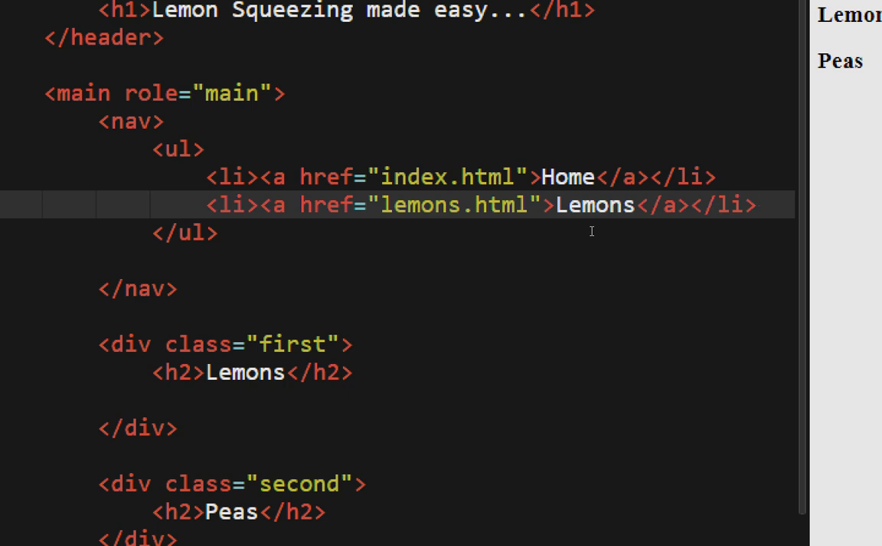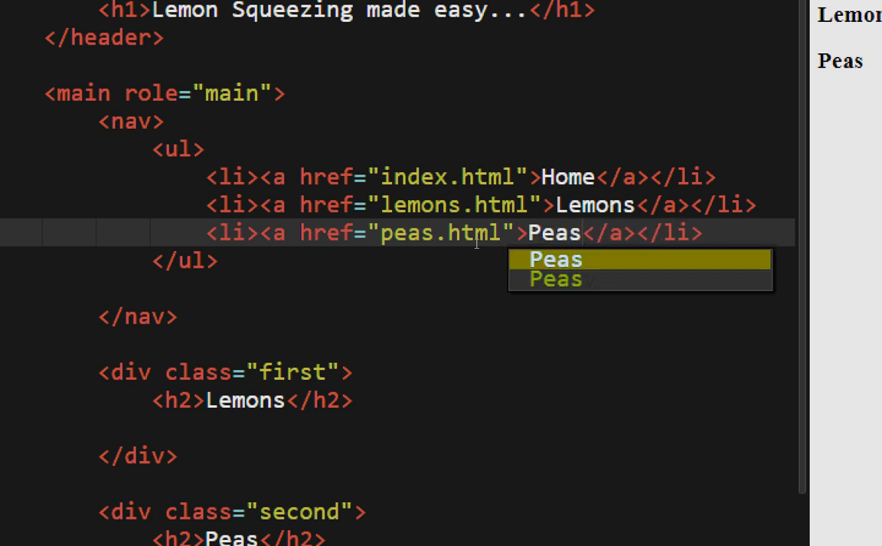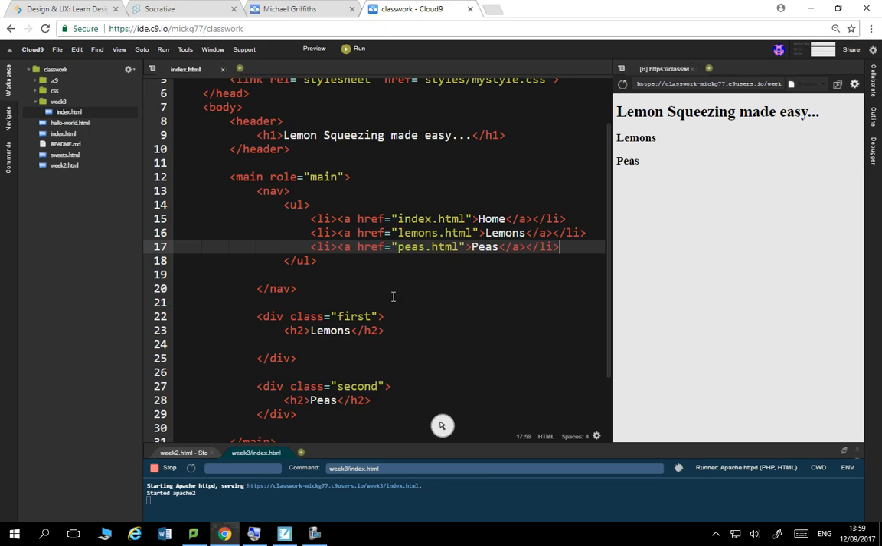And again, one more time, paste. And then the third line, we'll call it peas.html. And we'll make the link peas. Okay. Now I'm just going to zoom out and refresh it. And what you should see now, you've got your 3 hyperlinks sitting in there.